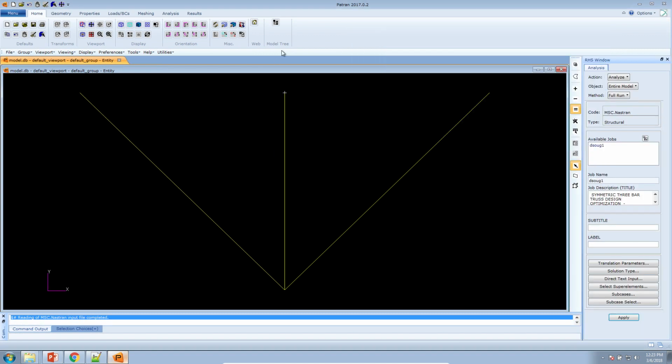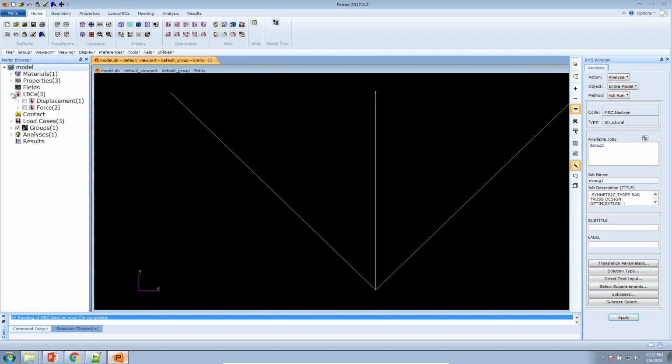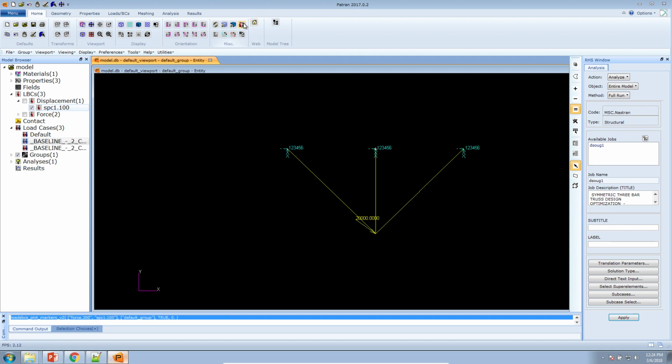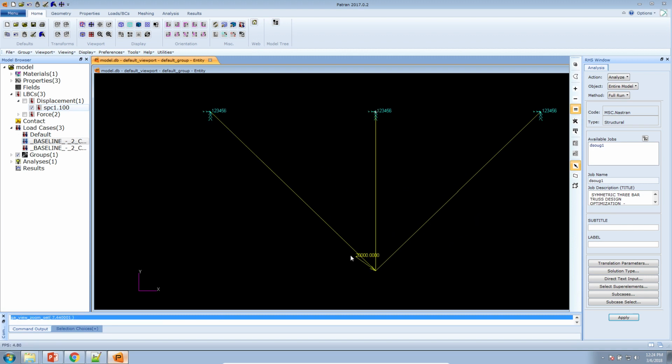Now let me confirm the boundary conditions for a moment. In the example I just showed, it said that the boundary conditions are supposedly fixed. So I want to confirm that right now. So these 3 nodes are fixed. You can see there's a load being applied in this direction. If we switch over to the next load case, you see that the load for the second load case is applied in the almost opposite direction.